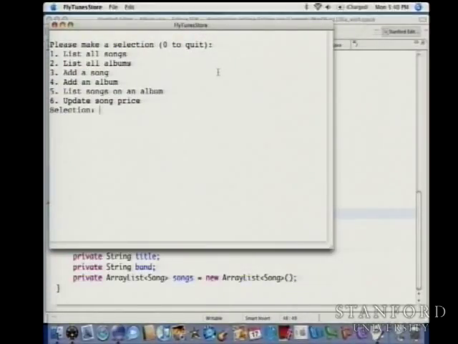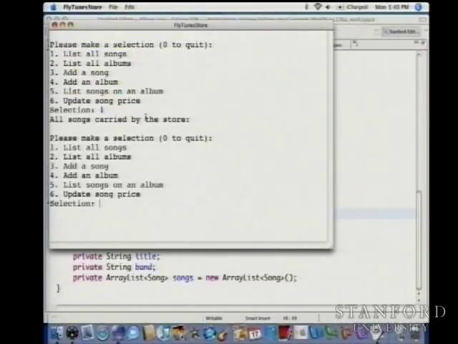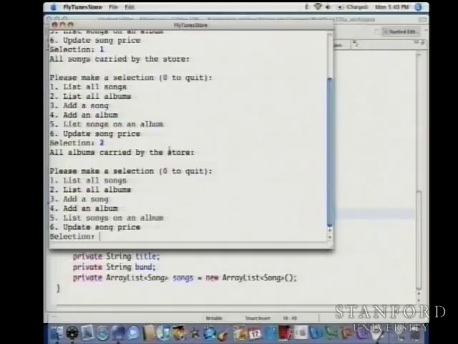Okay? So I can list out all the songs, I can list out all the albums, I can add a song, I can add an album. When the store starts, I have no songs or albums in the store. I need to add them all. I can list all the songs on a particular album, and I can also update the price for a song. Okay? So if I list out all the songs, it says all songs carried by the store and says nothing because there's no songs that the store currently has. And list out all the albums carried by the store and lists out nothing here because there's no albums.